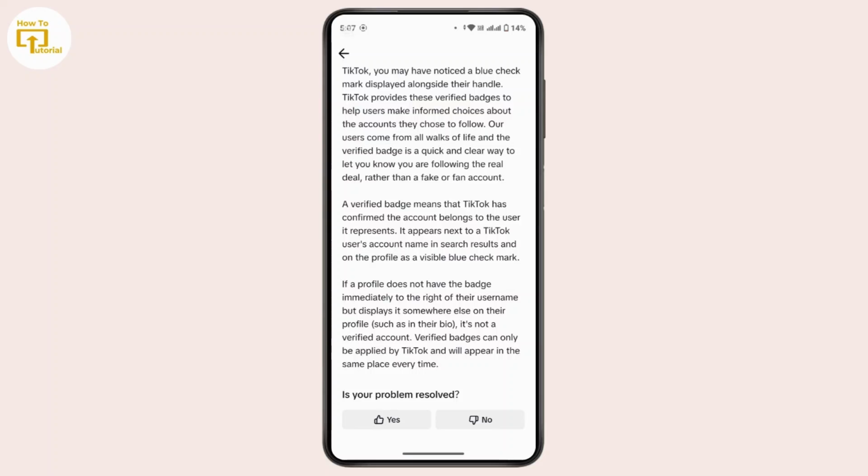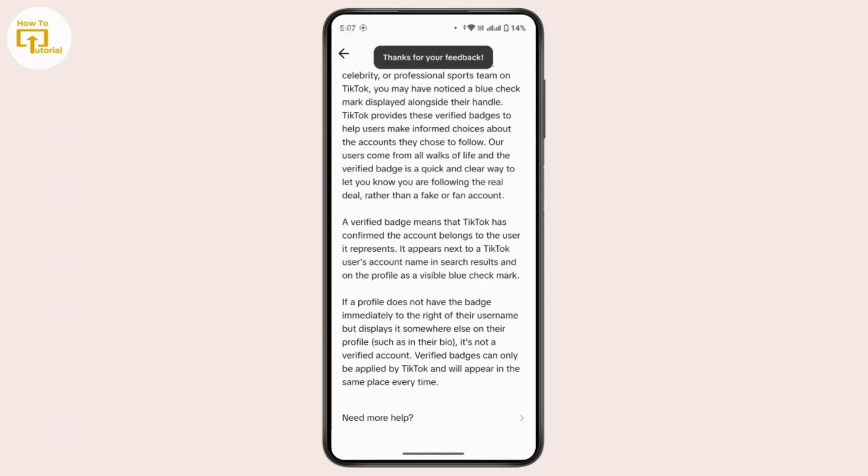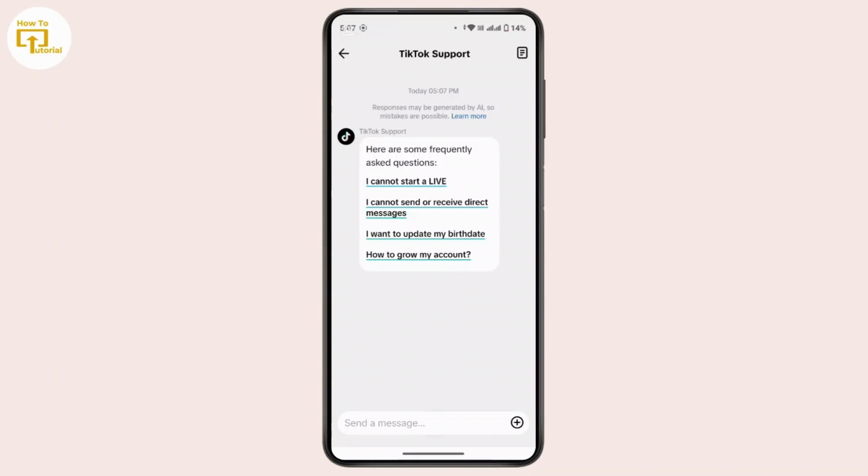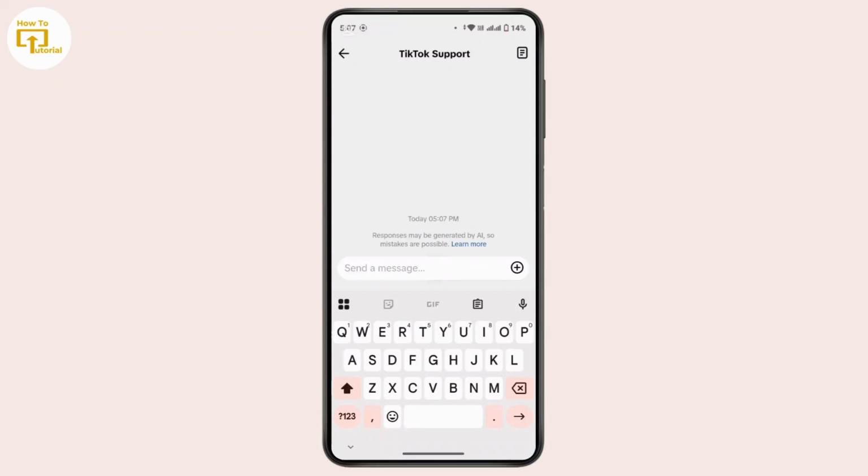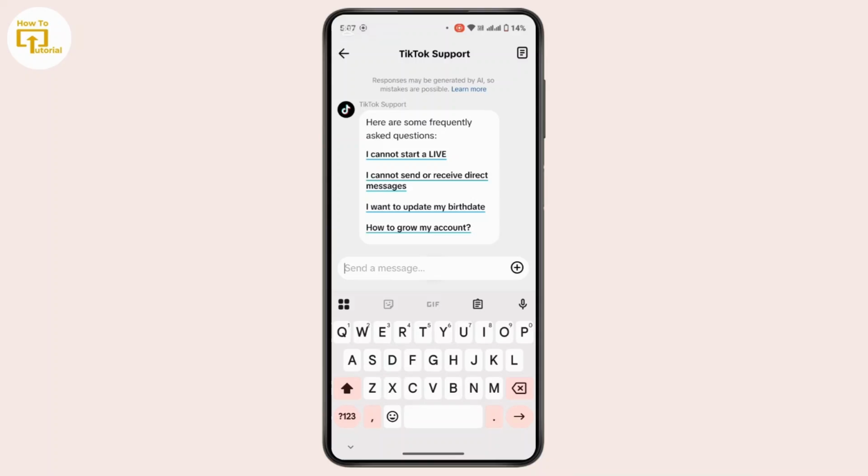Now, if you want to apply for the verification, tap on No here and then tap on Need more help. Then you'll be taken into TikTok support, and here you can send a message to TikTok support. You can request the blue verification by providing all of your account details and then send it to TikTok support. After that, TikTok support will review your request and will help you to receive a blue verification check mark on your profile. For that, you have to wait for the verification process, where TikTok might take a few days to a few weeks to process your request.